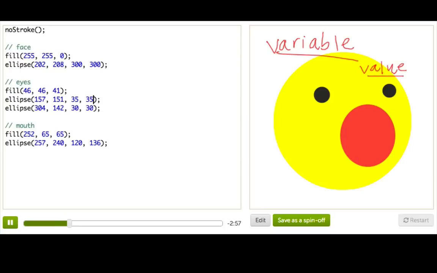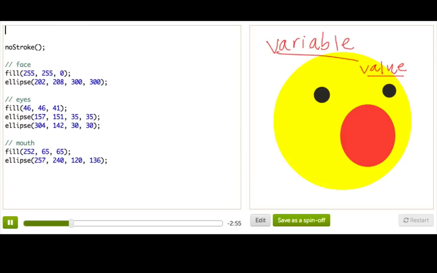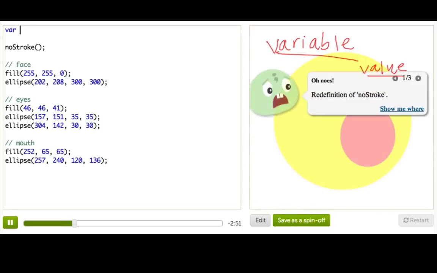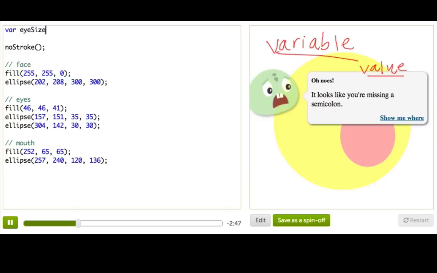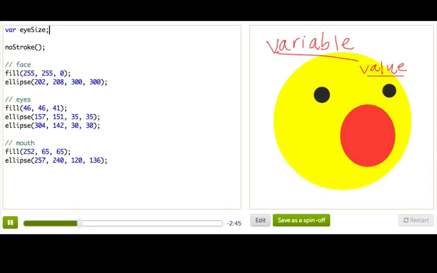So let's start out by actually making a variable. I'm going to do it all the way up here. All you do is type var, which stands for variable, space, and then the name of the variable, which should describe what the variable will hold. So I'm going to call this one eyeSize. You can pretty much name it whatever you want, but you're not allowed to have spaces between words. And of course, don't forget that semicolon.